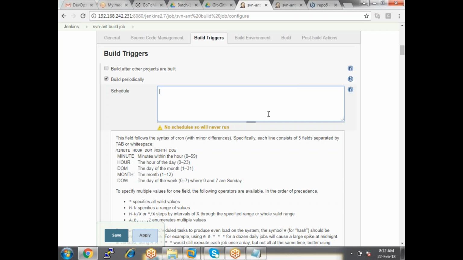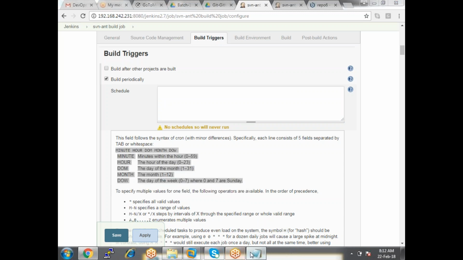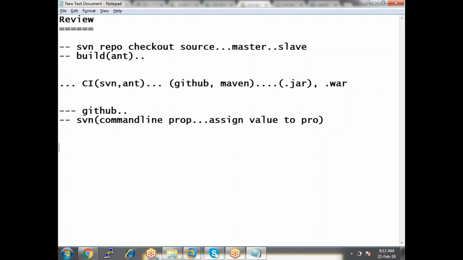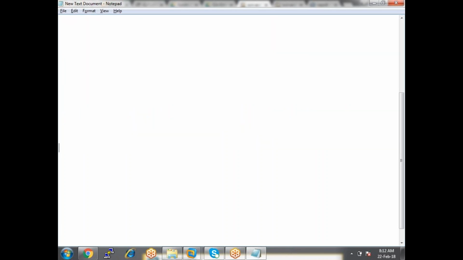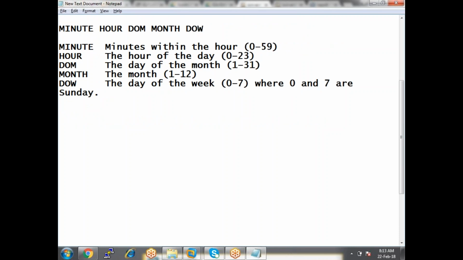Okay, so let's look into this part now. Firstly, we'll try to understand this terminology, the cron jobs. Always remember you need to mention the time within the schedule box in this particular format. The format is minutes, hours, day of the month, month, day of the week.